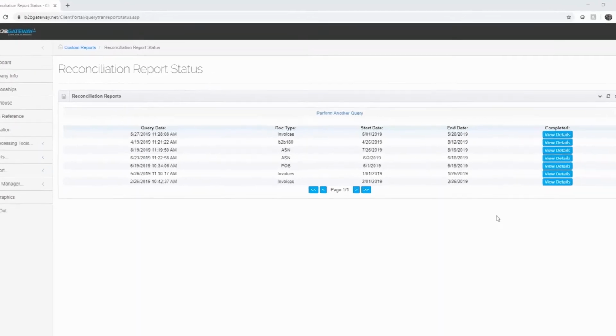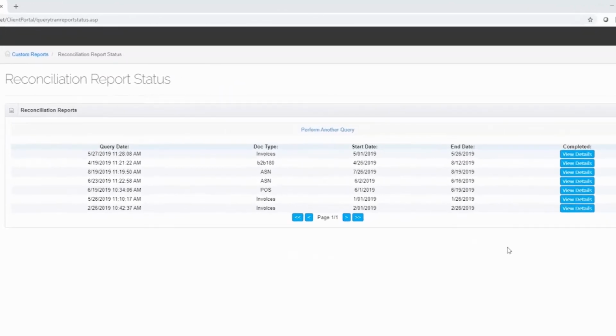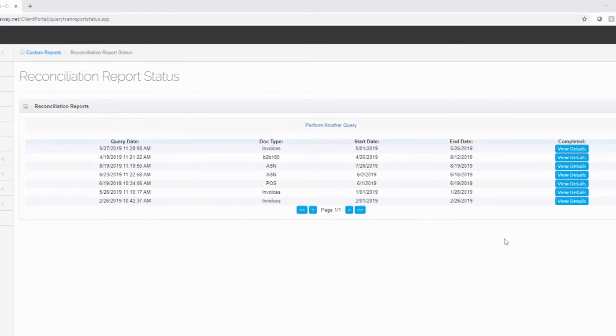You will be able to see the date that you have run this report, any other report that you have run previously, the document type the report was run for, the start and end date, and you can review the full details of the completed report.